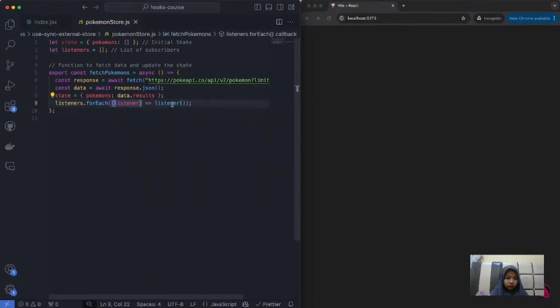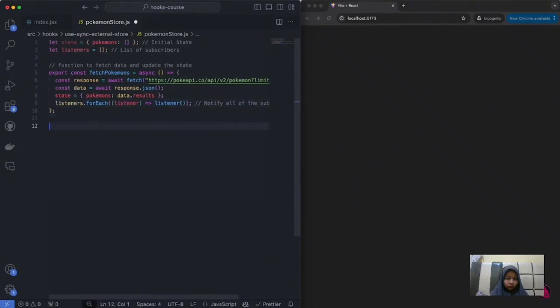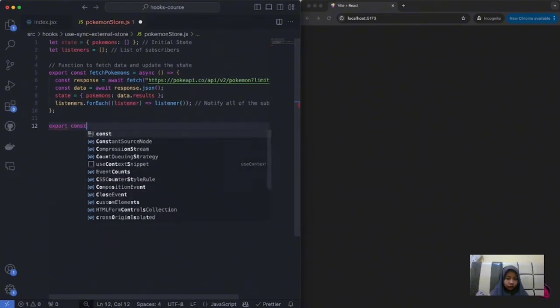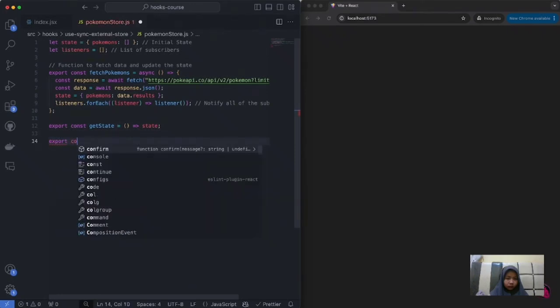So React does this for us. And then this will notify all of the subscribers. And then down here, we're going to just create a variable called getState. It's a getter for this state, the state of our store. And we'll also have to create the subscribe function.